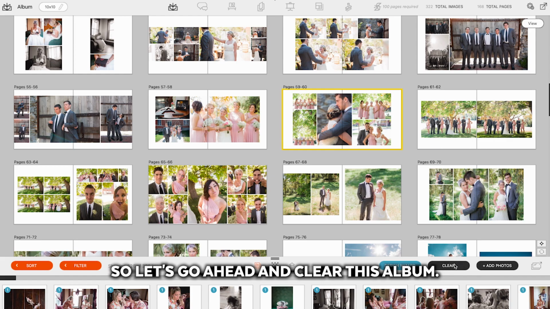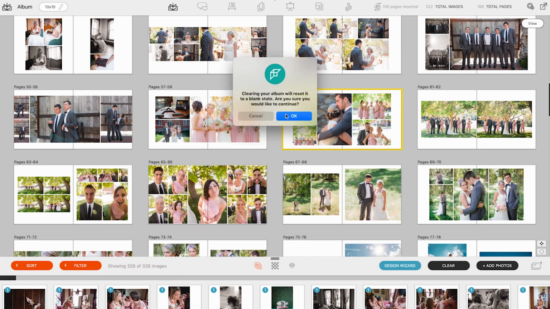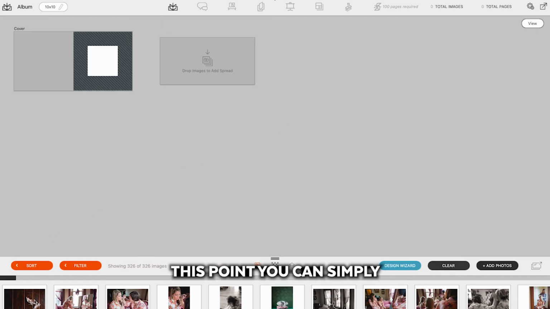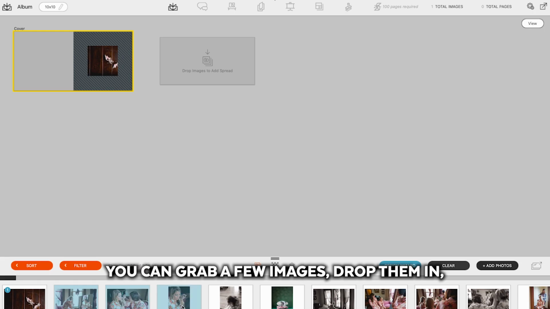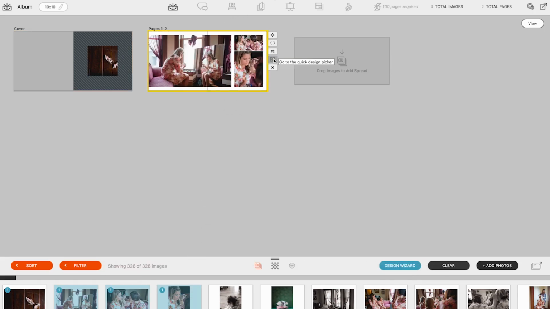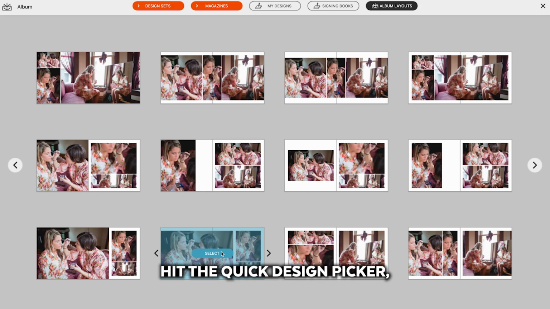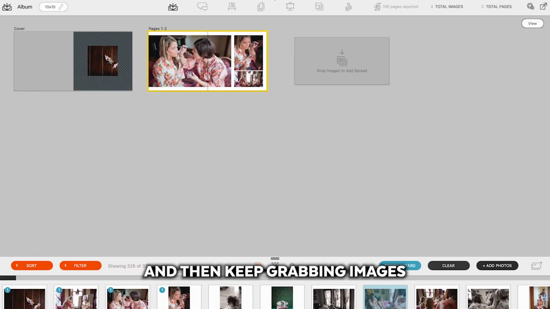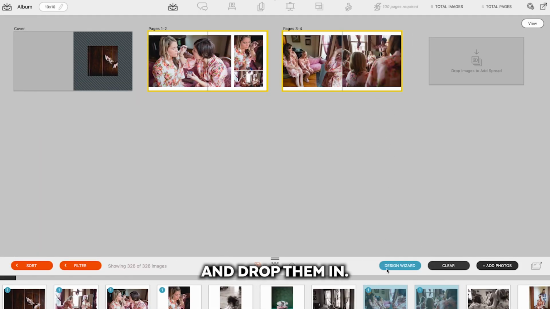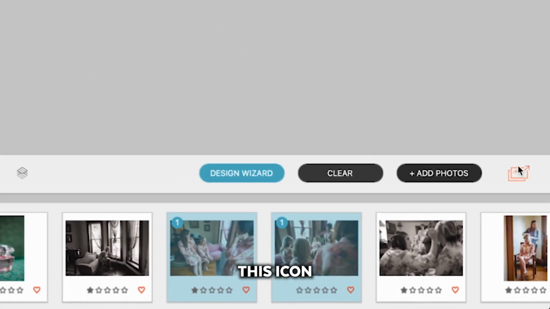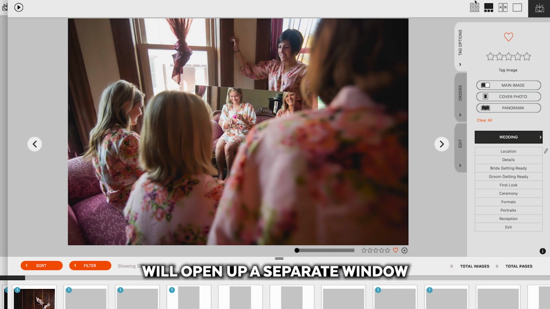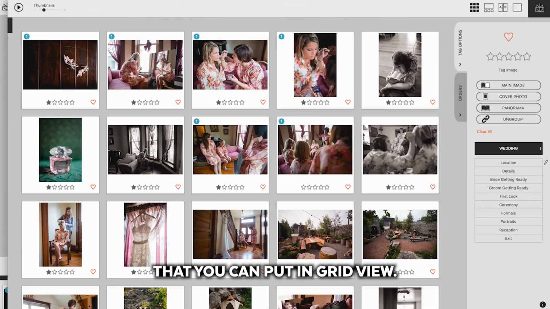So let's go ahead and clear this album. Everything's gone. And at this point, you can grab a few images, drop them in, hit the quick design picker, choose the design you want, and then keep grabbing images and drop them in. And remember, this icon right here will open up a separate window that you can put in grid view.